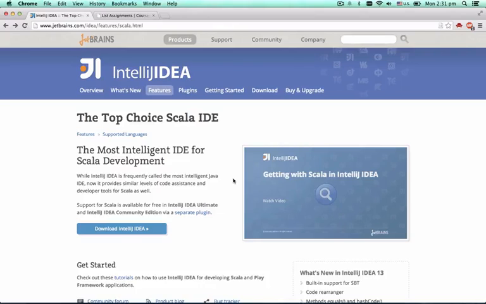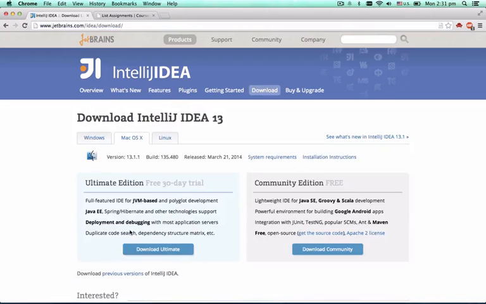First of all, you have to download IntelliJ IDEA from its official website, jetbrains.com/idea. Notice that IntelliJ IDEA comes in two editions, Ultimate, the commercial one, and Community Edition, which is free and open source. Support for Scala is fully available in the Community Edition.